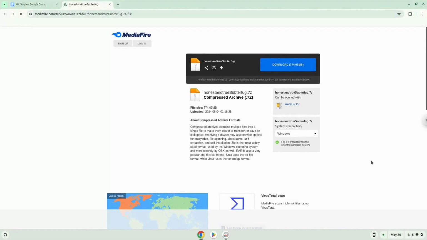Hello. Today we are looking at how to install Friday Night Funkin' on a Chromebook. Firstly, we will turn on Linux apps. To do this, we will go to our system settings and click on the About Chrome OS section on the left panel.